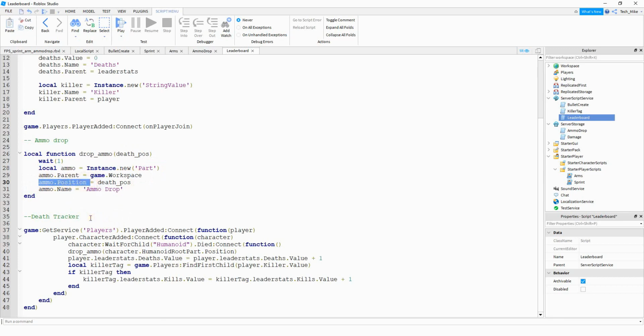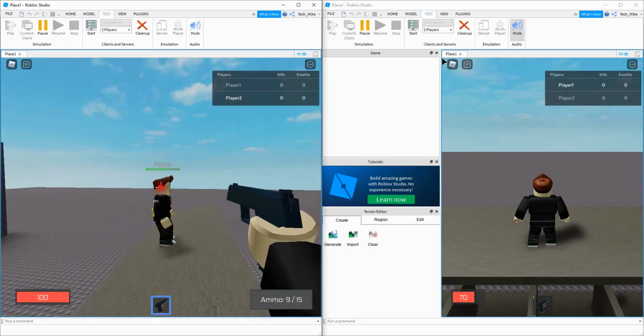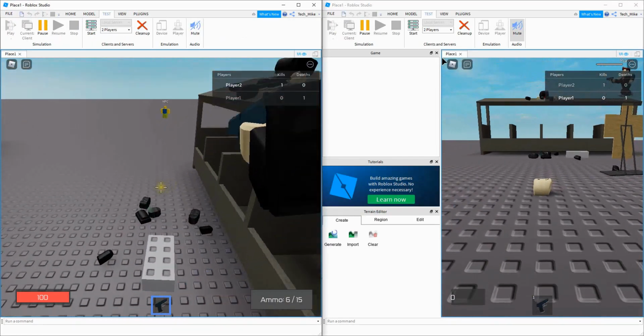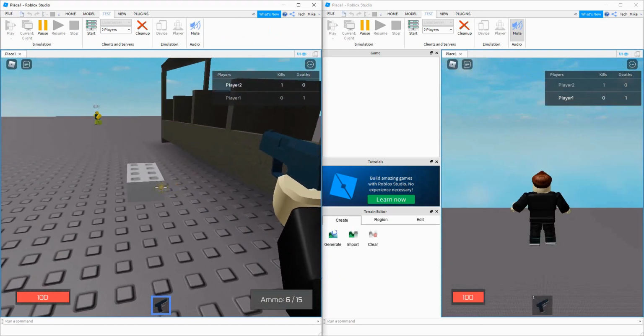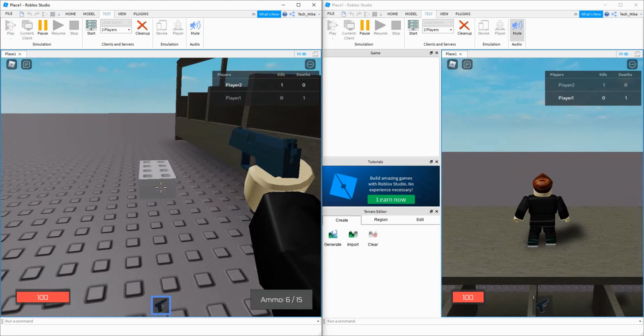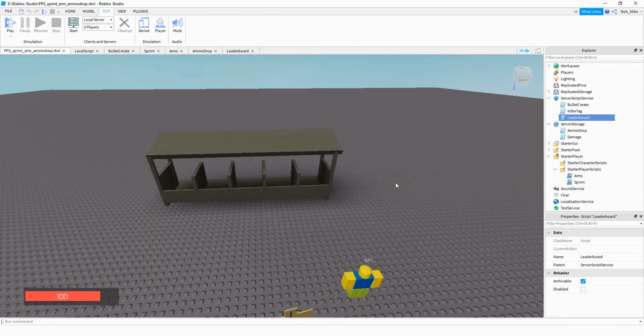Alright, so let's go ahead and run the code and see if this part is working. Okay, and when this player dies, you see the part spawns into the game. So the next thing we need to do is write a script so that when the player touches it, it increases the player's ammo. Okay, so the script we're going to write for the ammo drop is going to go under the server storage. So go ahead and just insert a script and call it ammo drop.